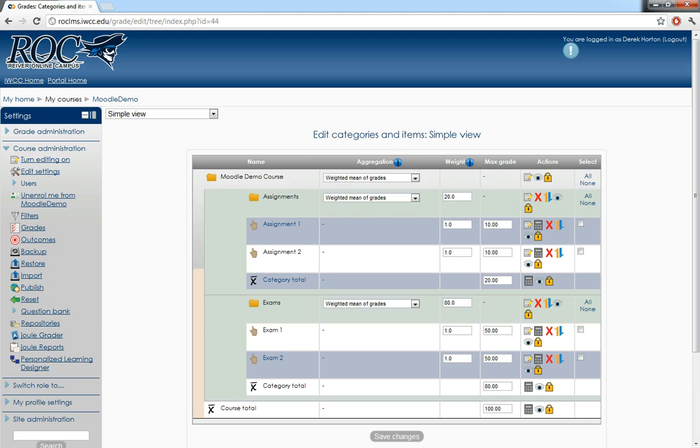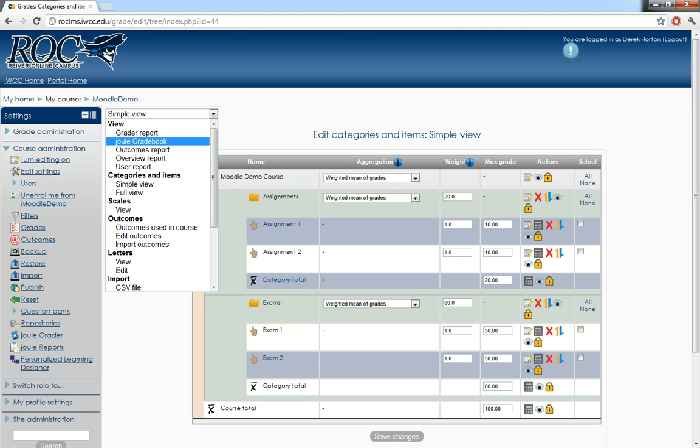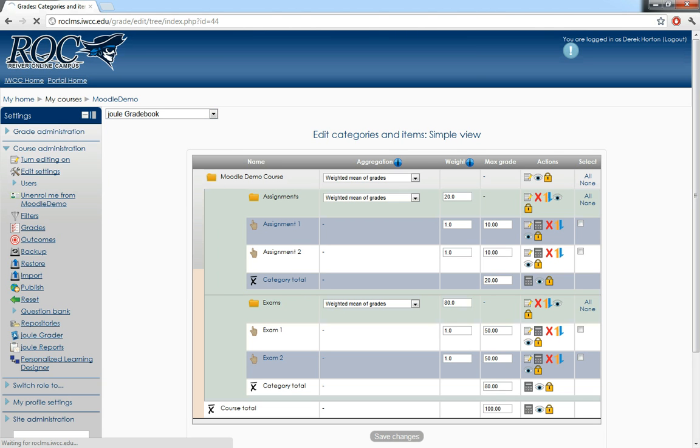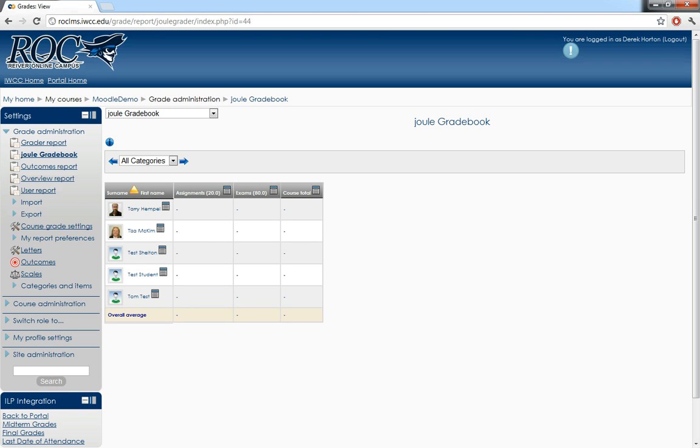So now that we're done setting this up, we're going to go ahead and do some grading. To grade items in the gradebook, if you drop this arrow down here and click on Jewel Gradebook, it's going to bring up your categories. And as you see, since it's weighted, it shows the categories are worth 20 and the exams are worth 80. If you want to grade something, you actually do the drop down arrow here and choose the category that you want to grade.